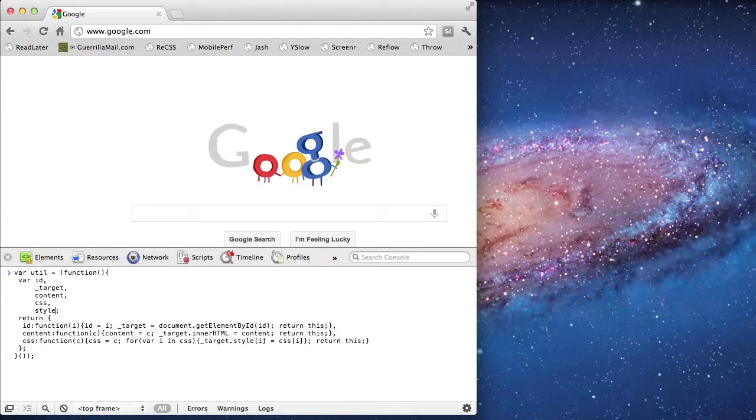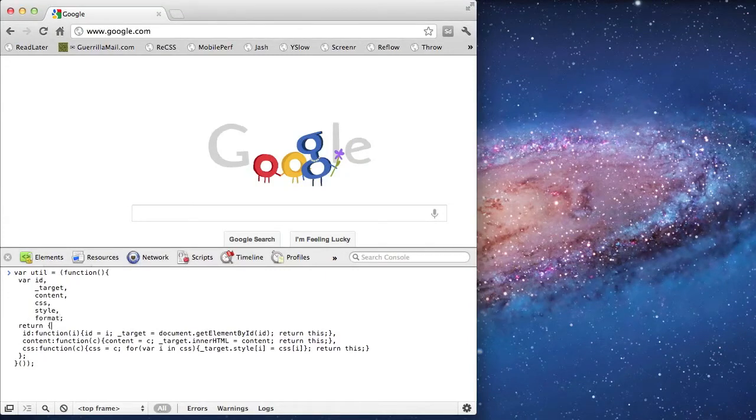Like before, I'll set up the local variables, one for style, one for format, and then I'll set up the corresponding public methods. Style is just going to capture the property that I want to set. And format is going to capture the value of the style that I want to set. And in addition, it's going to set the format of the current target.